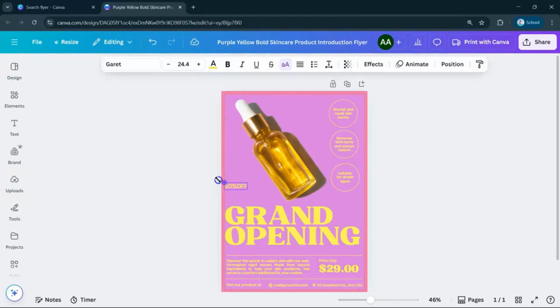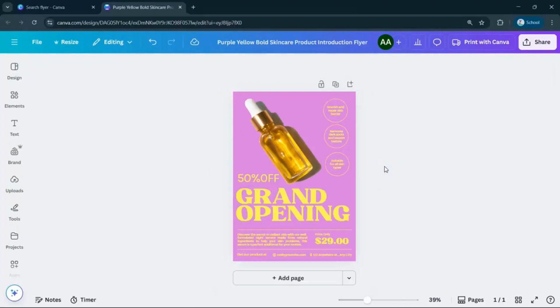For visuals, upload your own photos or use Canva stock images. If it's a business flyer, include product images or team photos. If it's an event flyer, use imagery that reflects the theme.